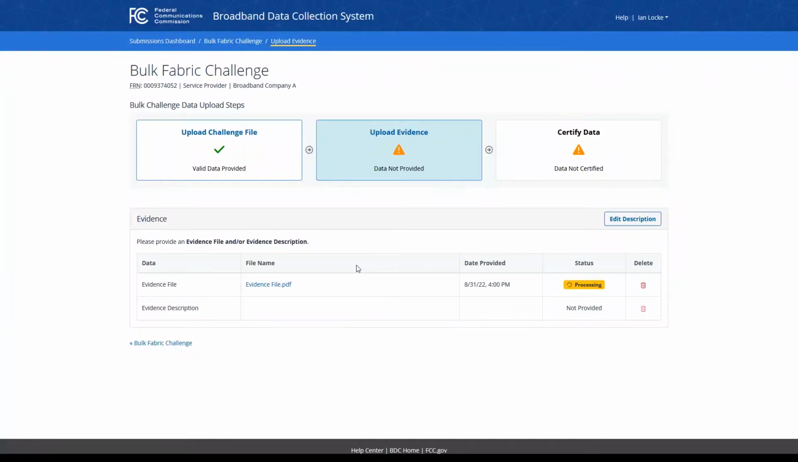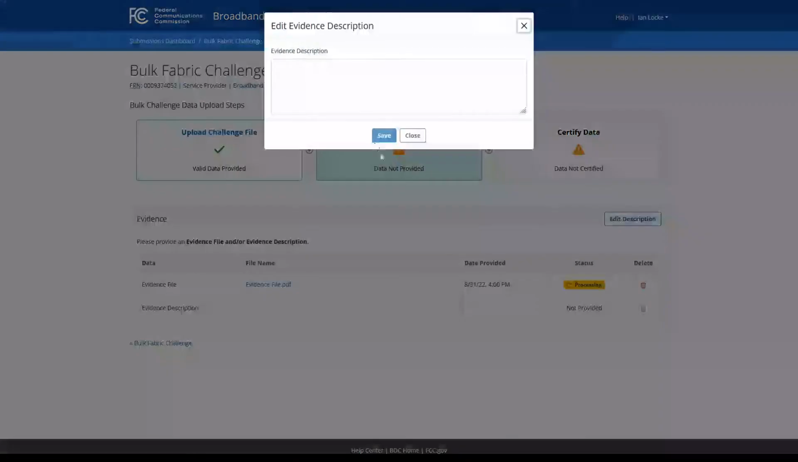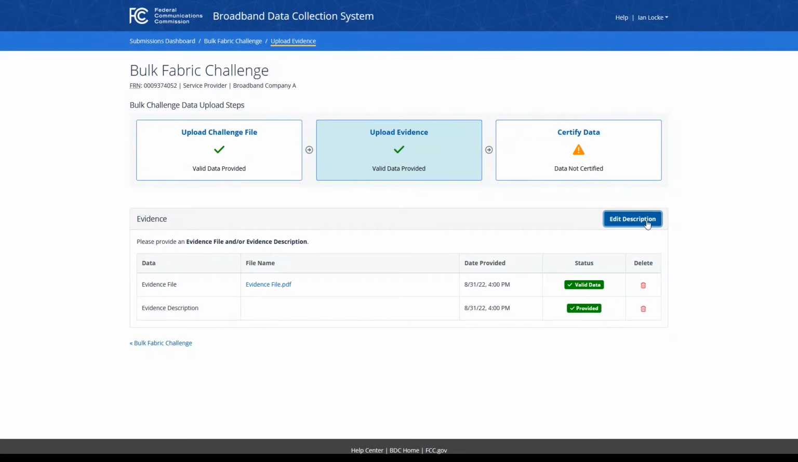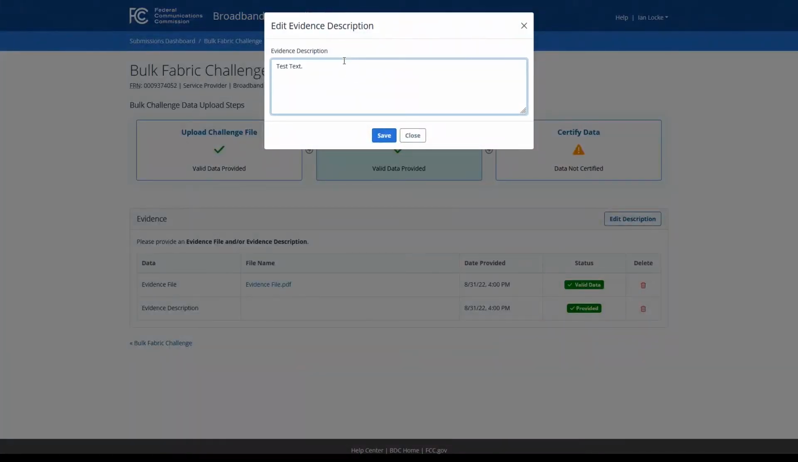Once that file has finished processing, you will see a status of valid data, and the certified data card at the top of the page will be unlocked. You can also provide an evidence description with your submission by clicking the Edit Description button here. Simply enter your descriptive text and click Save. You can also edit your description by clicking on this button here on the page.